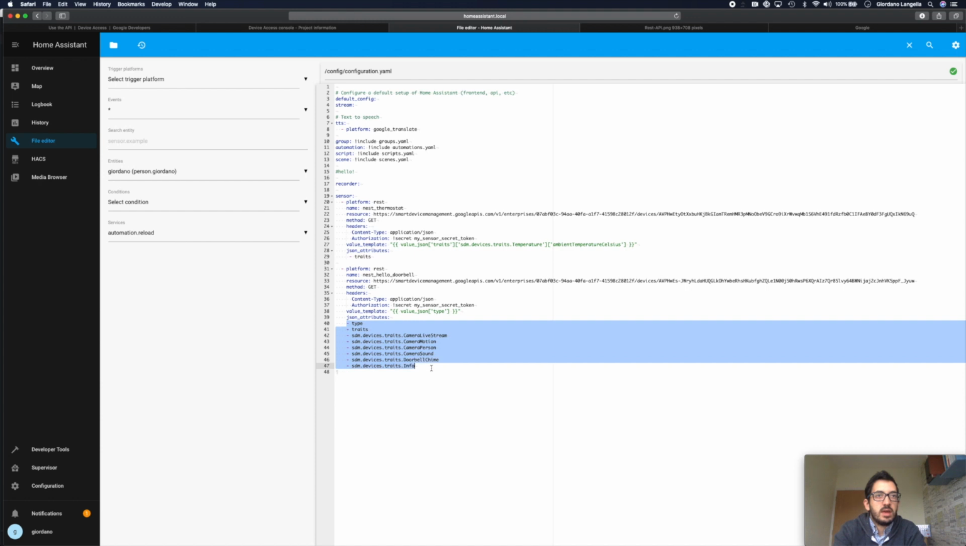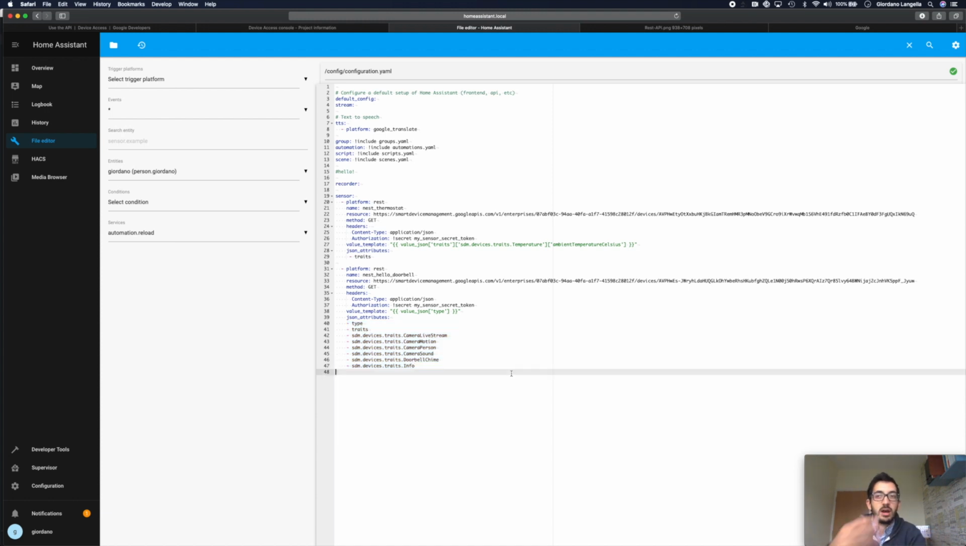And as you can see here, I've got many more attributes. I've got type and I've got traits and I've got camera live stream. So I've got various attributes. So I'm going to reboot Home Assistant now and I'm going to show you how that looks.